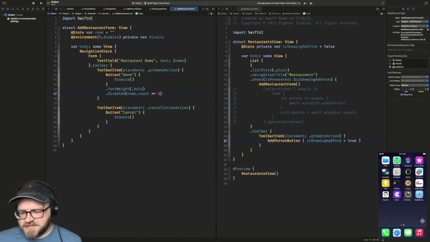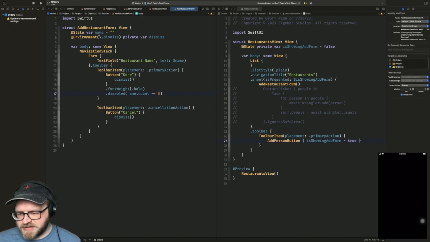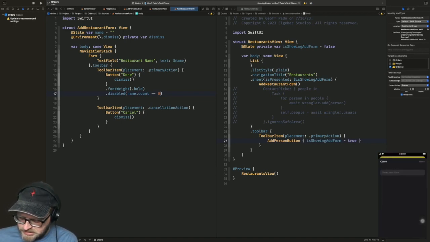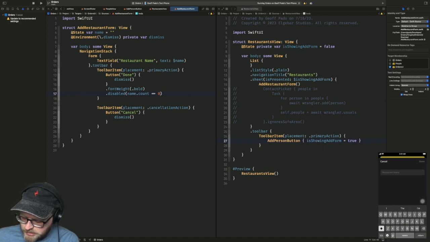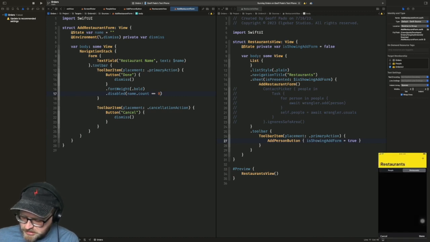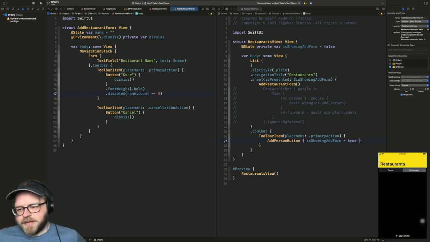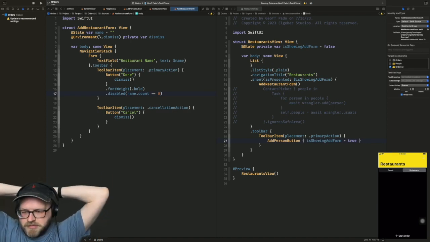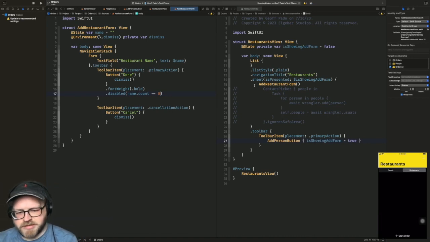So if you have nothing typed in, it should be disabled. If you have something typed in, it should be enabled. Restaurants plus. Hey, look, it's disabled. And then I go, hello. And then it's done. Yeah, you can do that. Cool. All right. We're getting somewhere. I like this.